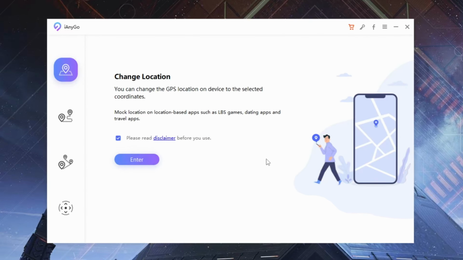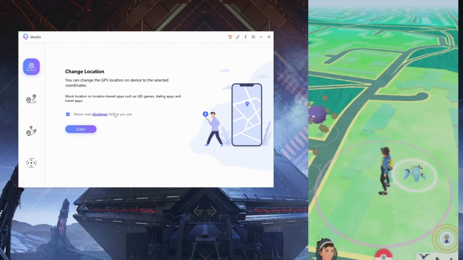Now I will say stick to cooldowns. If you find yourself not being able to spin stops or catch Pokemon, stick to the cooldown. I have a cooldown guide, so go ahead and watch that and then continue with your spoofing. Do not keep attempting to do that because you are liable for bans. Now, games such as Pokemon Go do ban people for changing location. So to minimize that risk, be sure to stick to those cooldowns. So you need to click that disclaimer.